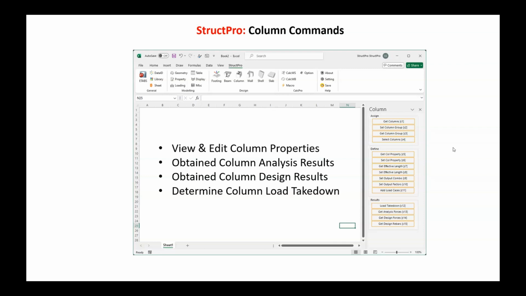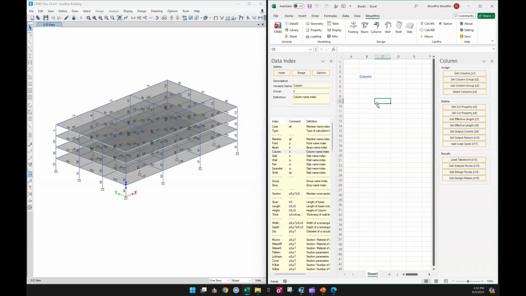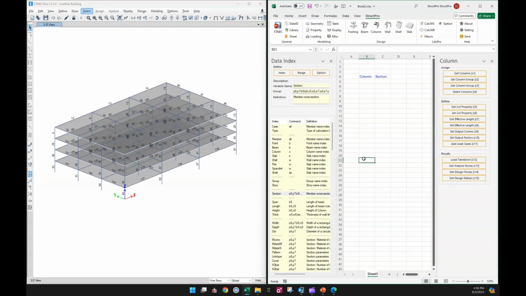Now, let's start with viewing and editing the column section property. To view and edit the column section property, first select the keyword section from the data name list and click the Index button to insert the keyword to the Excel sheet. Next, you need to import a list of columns that you want to work with into the Excel table. To do so, select the desired columns from the ETABS window, then click the Get Column button. The selected columns will be imported into your Excel sheet.